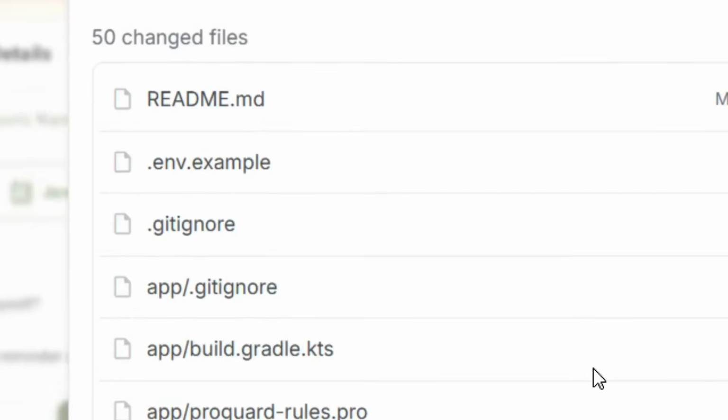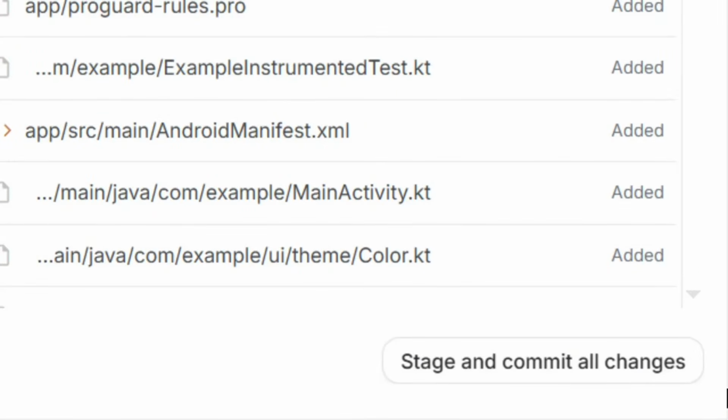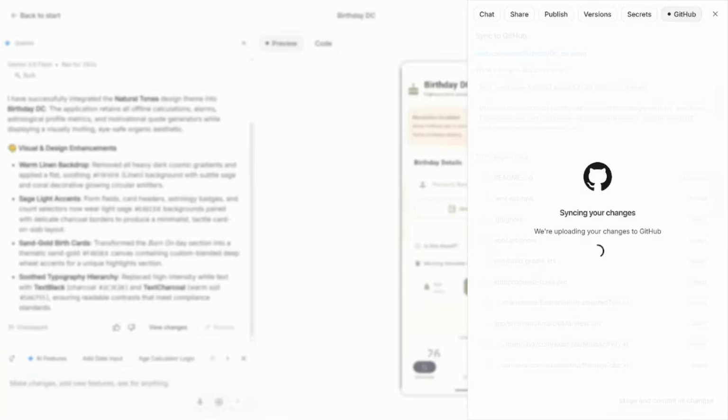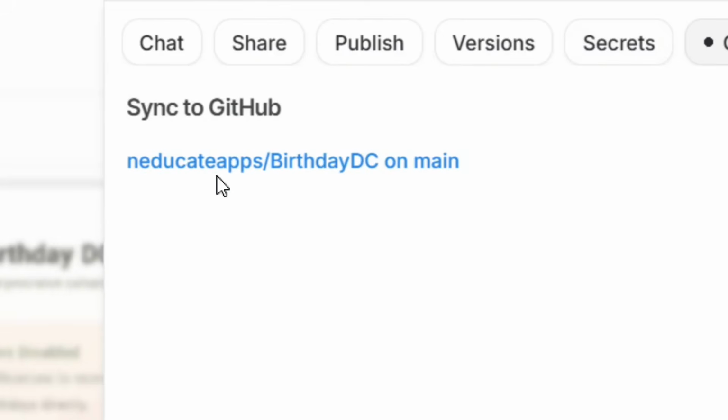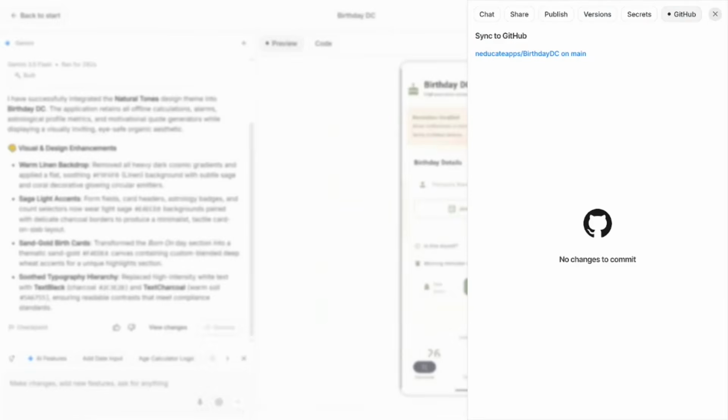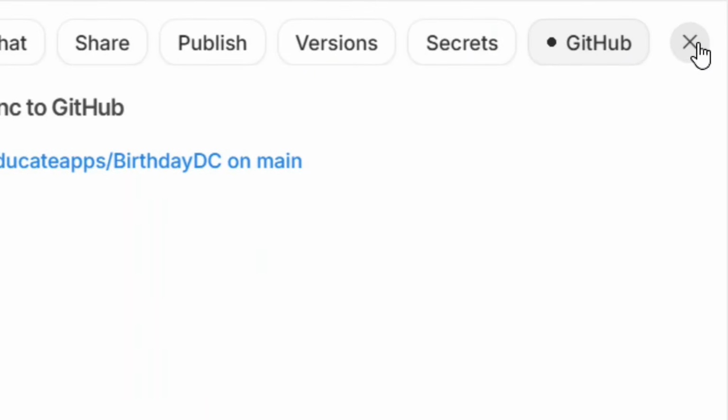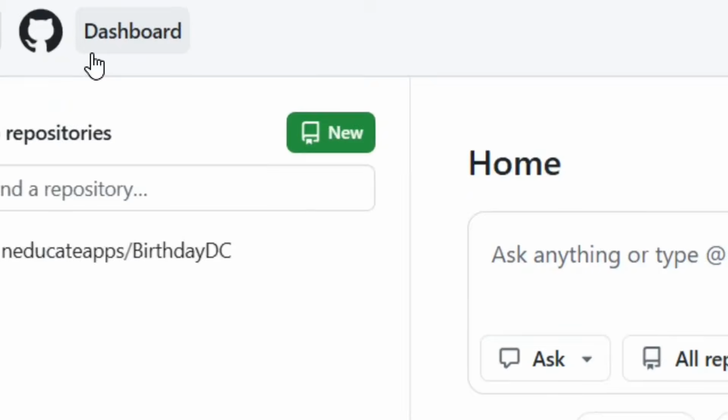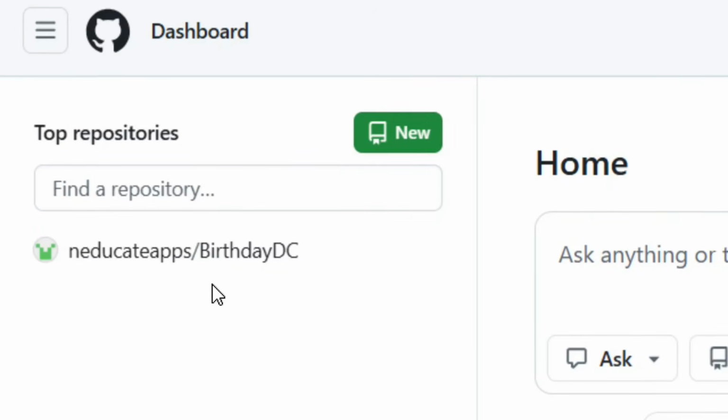And then you see that it comes along with all of this. All that you have to do is simply click on stage and commit all changes. After clicking on it, it is simply going to create your repo just like this. After that, click on close to close it, and then come back here to GitHub, refresh it, and you're going to see that you have your repo created just like this.